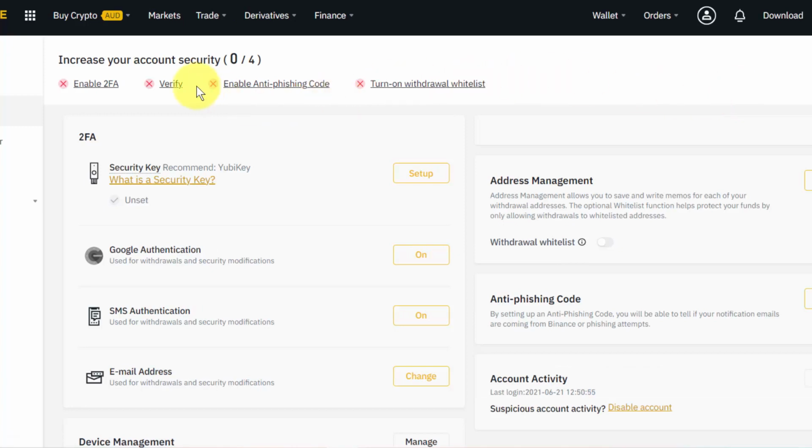And now enable anti-phishing code. You will actually just go in and put in a code there, follow the prompts, and this code will come to you in every single email that Binance send you. So by you putting a code there, you will know that it definitely came from Binance. It's just so someone doesn't pretend to be Binance and email you.